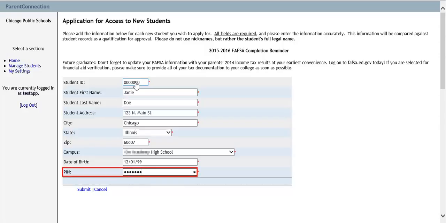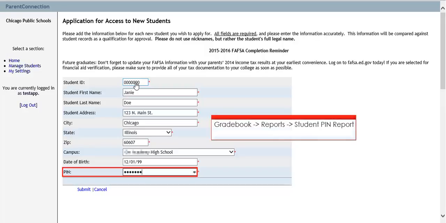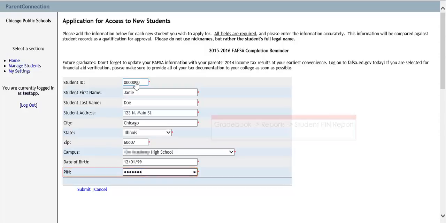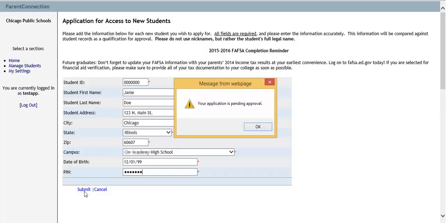The PIN is a unique identifier and acts as an added measure of security to protect students' privacy. Student PINs are located in Gradebook under Reports in the Student PIN Report. It is the administrator's or the TechCo's responsibility to distribute PINs in a secure manner to all parents. Once all the information has been entered, parents click Submit. This completes step 2 and places the parent application in pending status.